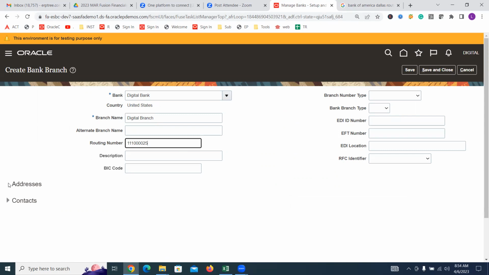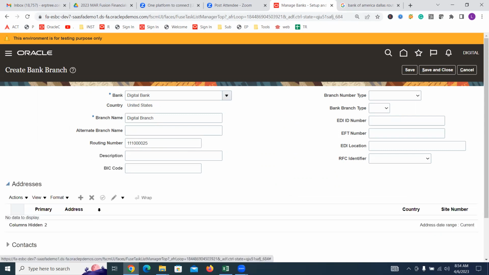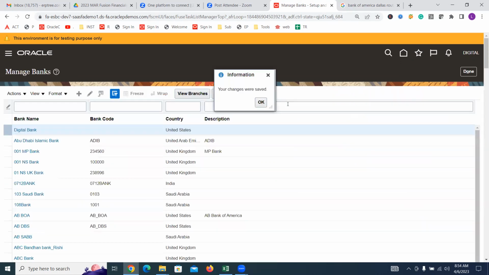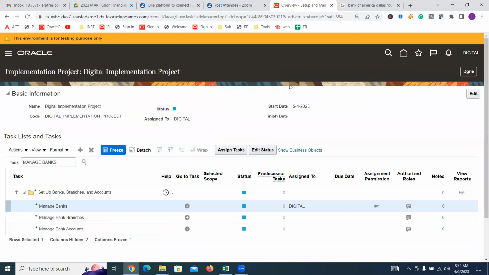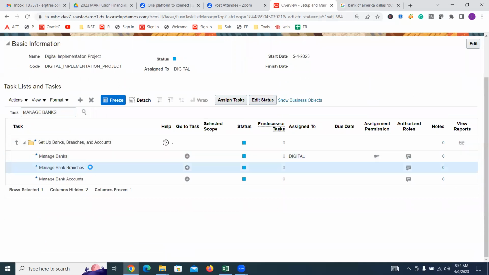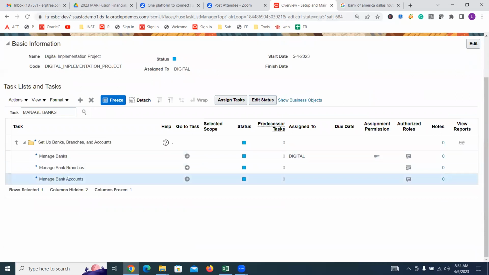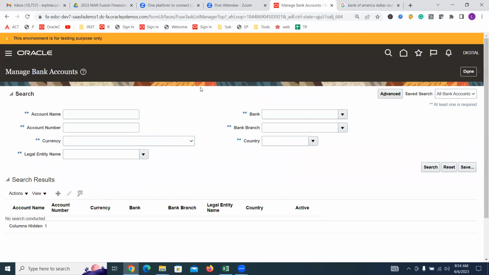If you want to create an address for this branch, you can create the address here. You can click on add and provide an address, but it's not mandatory. Say save and close. Now against this branch, you can create the account. Click on done. From here also you can create the branch, but from this page itself we already created. Now go to bank accounts. Click on create.